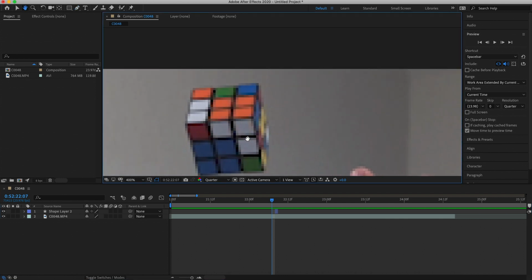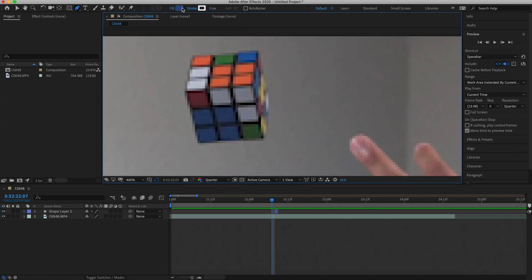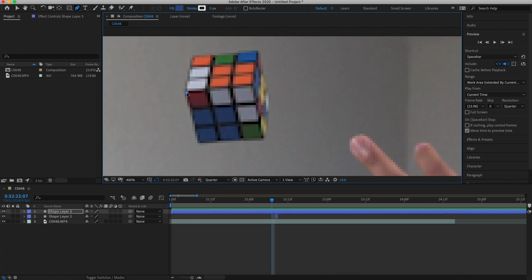So what you're going to do is you're just going to do the same thing, except you don't have to go to this fill color anymore. You already have the color, and all you're going to do is just go over it. And yes, the lighting is changing, but because it's such a fast movement, it doesn't really matter because it's going to be going so fast you won't be able to notice it.